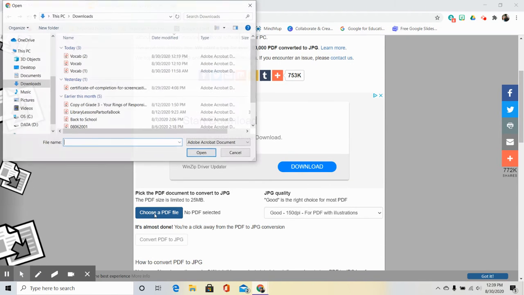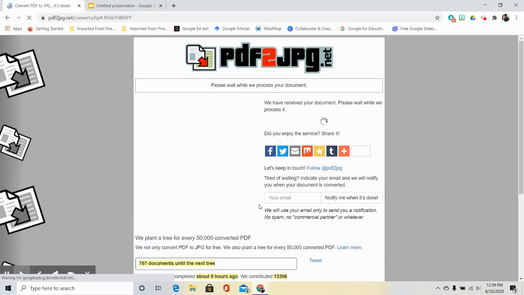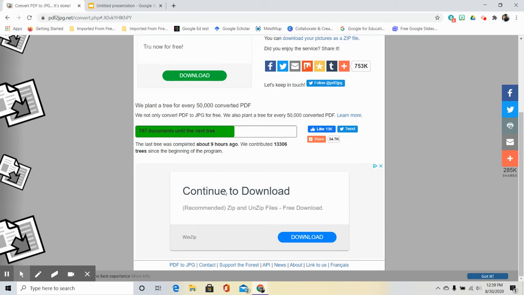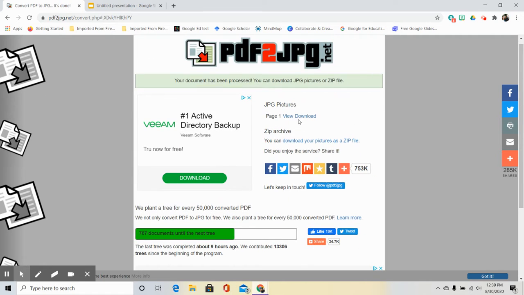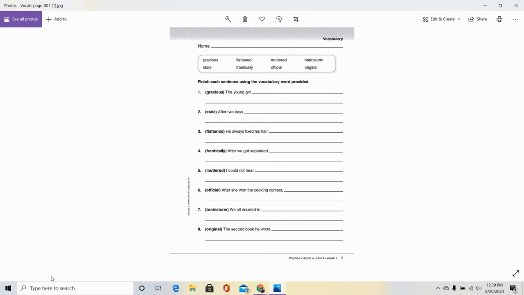So you can just choose a PDF file that you're looking at, and then you can open it, tell it to convert to a JPEG. But obviously, if you do something like this, if it's free, then you've got a lot of ads and things like that. But it does do a pretty good job.